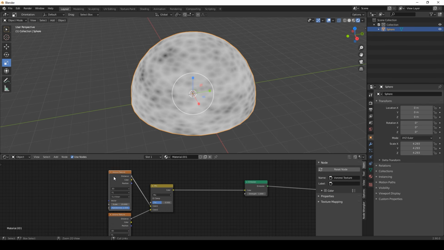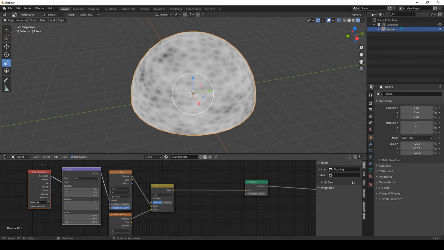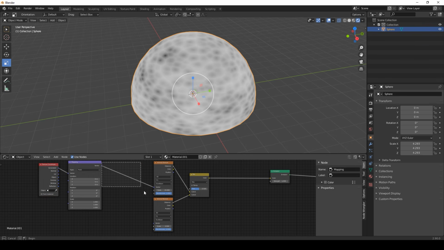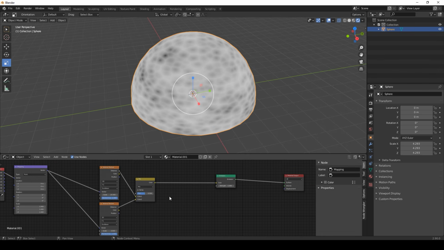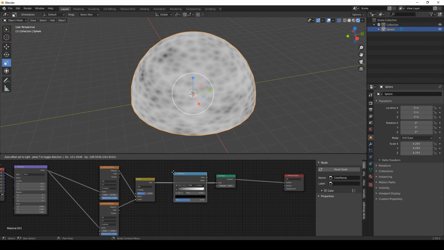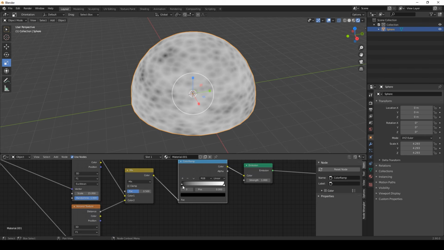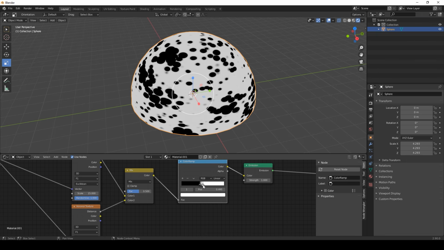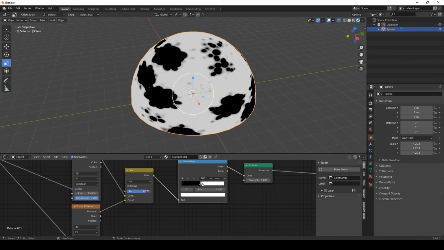Let's also add a mapping and texture coordinate node and plug it into both of the Voronoi textures. And then we're also going to add a color ramp after the mix, and that way we can get a more stylized version for our clouds. And by mixing, we can get these little cloud shapes.